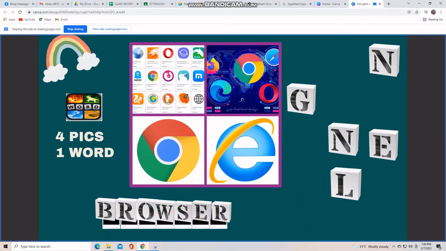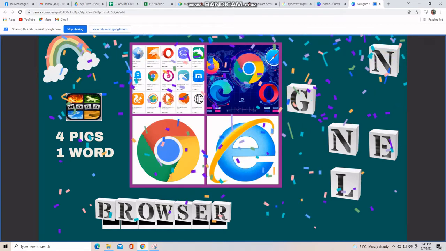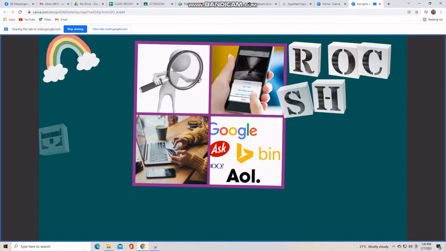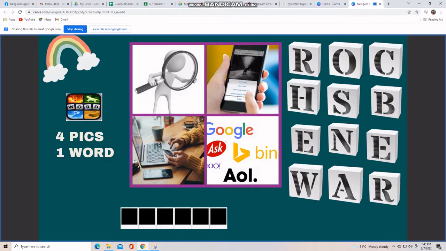So congratulations to Jamil, Miguel, Kylie, Andrew, Ajerica, and Kimberly. Browser is the correct answer. Congratulations, and thank you again for those who also shared their answers. Okay, the next word. So these are the photos. 6 letters only. What do you think is this word that corresponds to the 4 given photos?